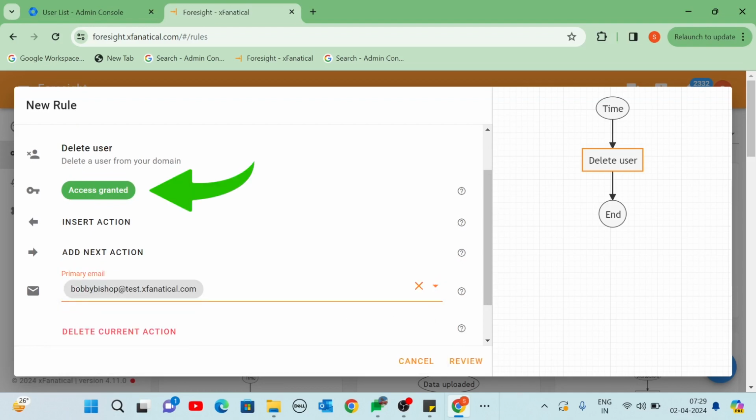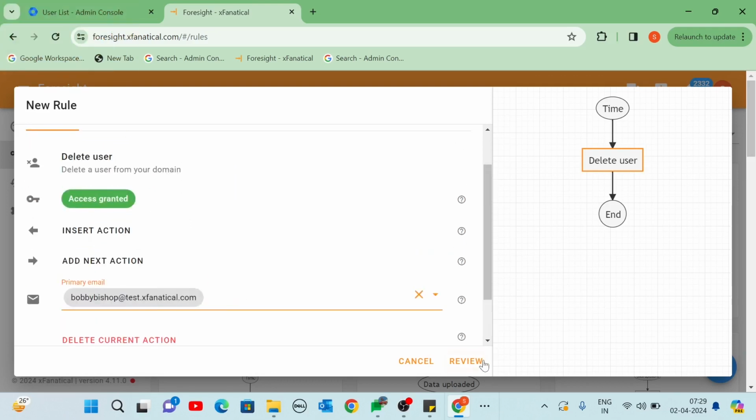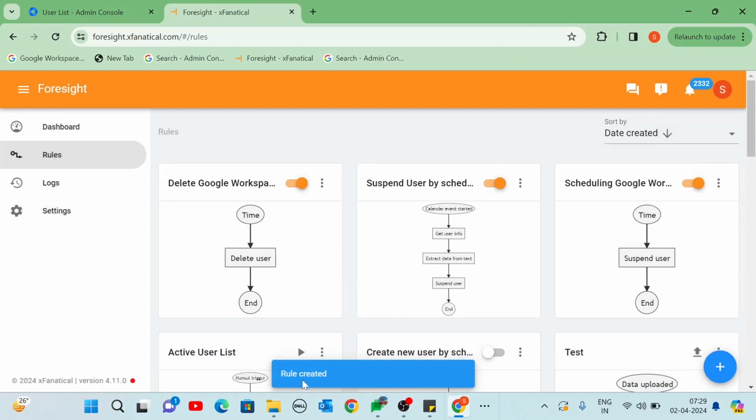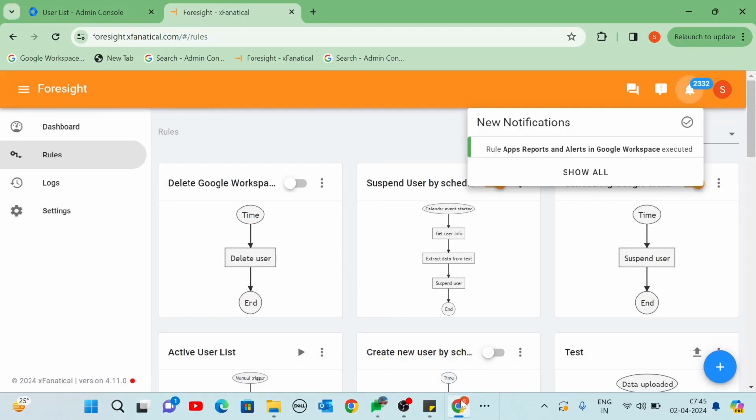Grant access permission from your Google account for the first time. Step 3. Click Review. On the Review screen, give the rule a name that you will use to identify it. Click Create. The card appears on the Rules page. It's active by default when first created.